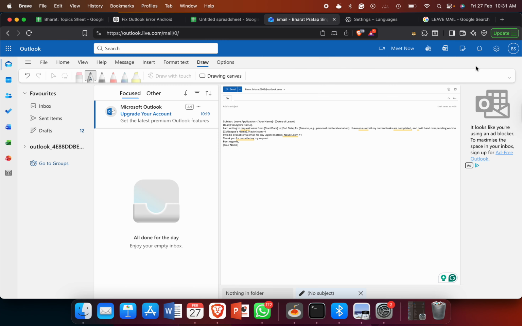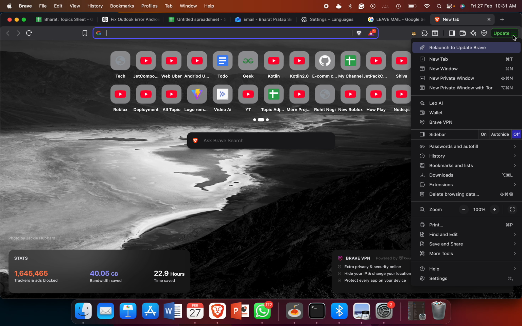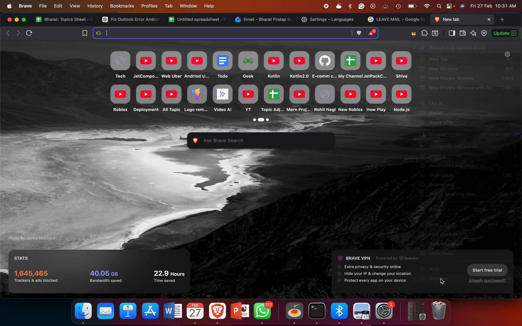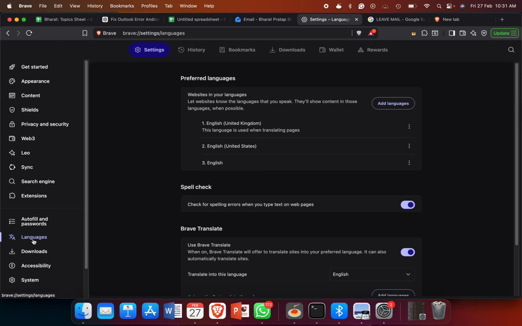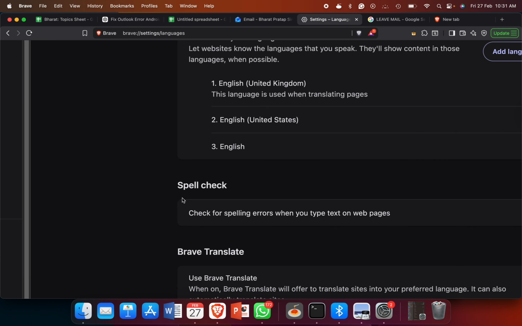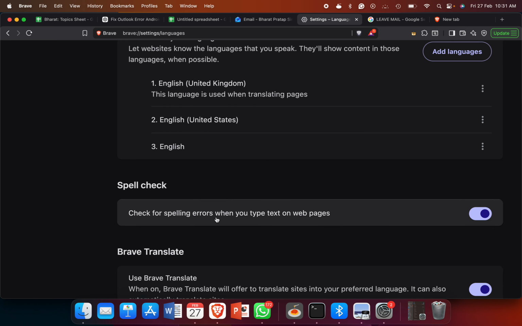For this, completely close your application, then open a new tab, and go to the option of browser settings. In the browser settings, guys, click on the option of languages. In the language section, here you see the option of spell check. Check for spelling errors when you type text on web pages, so make sure it is turned on.